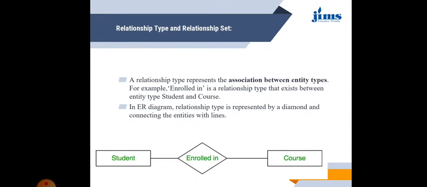So, relationship types and relationship set. A relationship type represents the association between the entity types. For example, enrolled in is a relationship type that exists between the entity type student and course. The diagram shows that student is an entity, course is an entity, and there will be a relation between these entities, defined with the diamond shape box, and that is student enrolled in course. So the relation is the enrollment in the course.